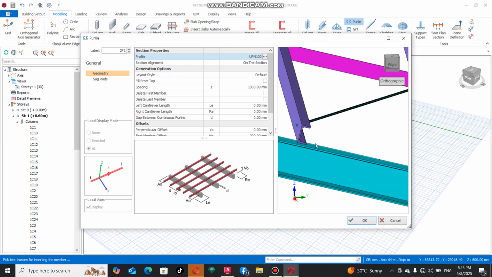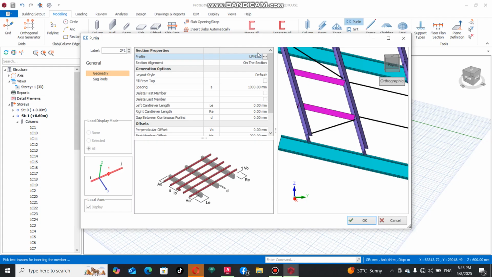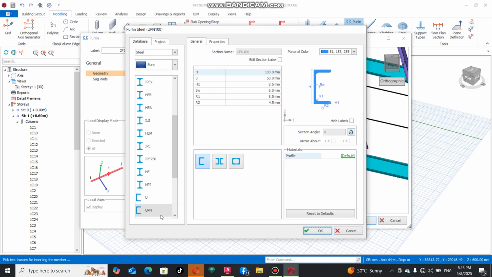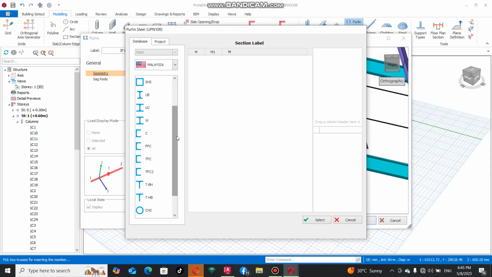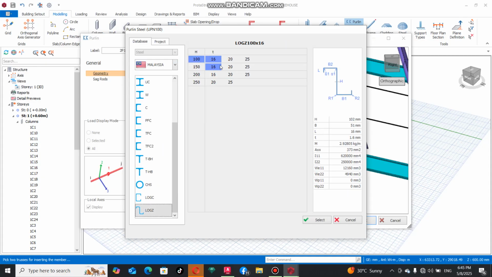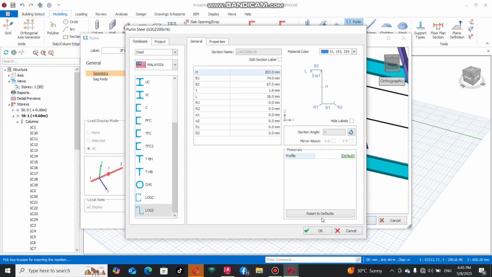By default it is giving me a U pole line, but the specification from the client is supposed to be a Z pole line. Now if you check Europe, it does not have a Z pole line. Let's go to Malaysia. If you check Malaysia, there's a Z pole line. So we are going to be taking 200 by 200 mm, 16 mm thick. Then select this.